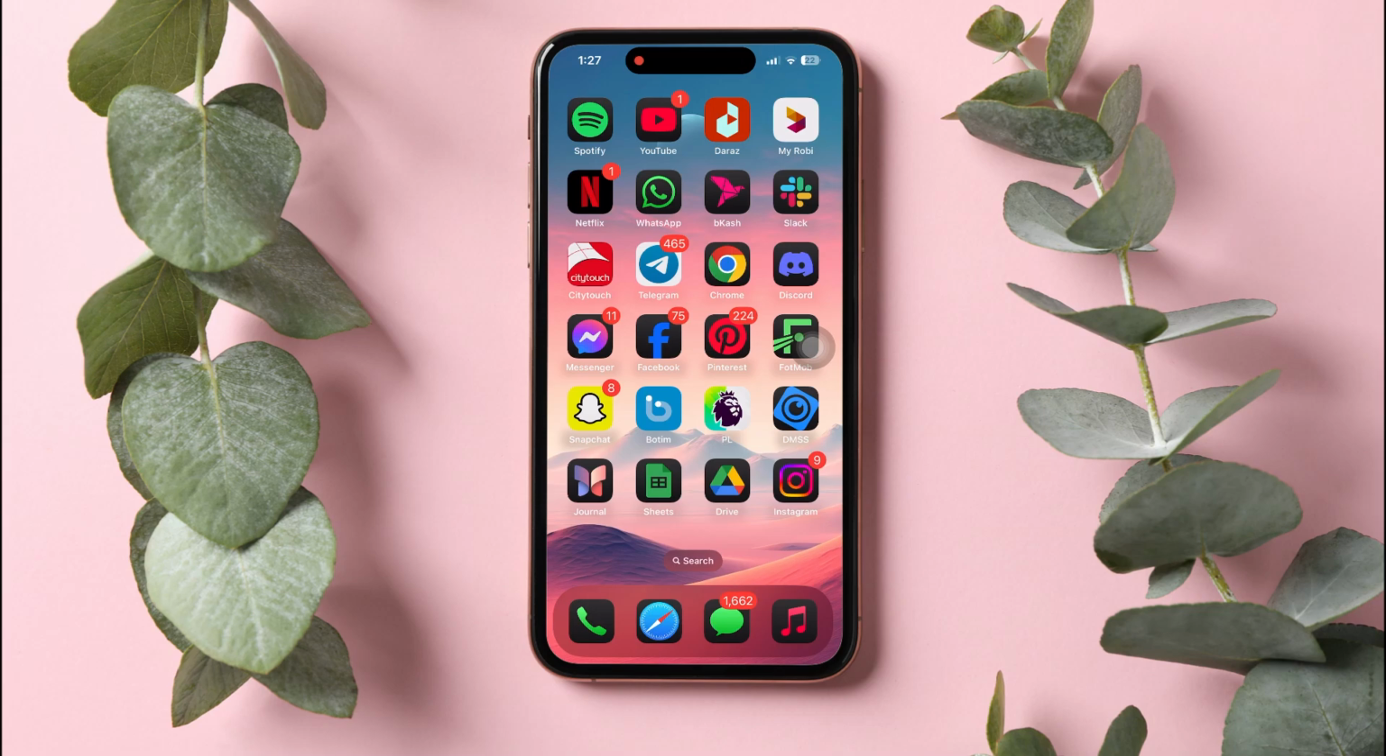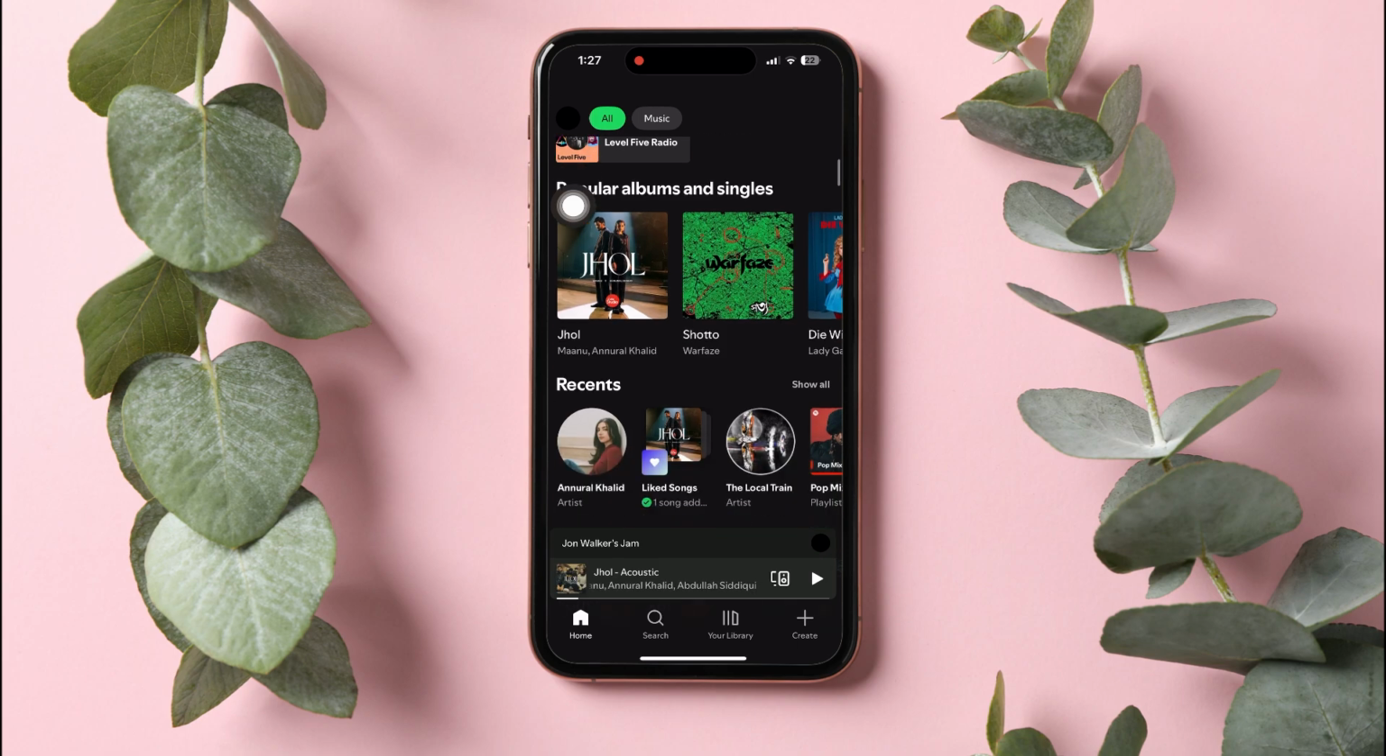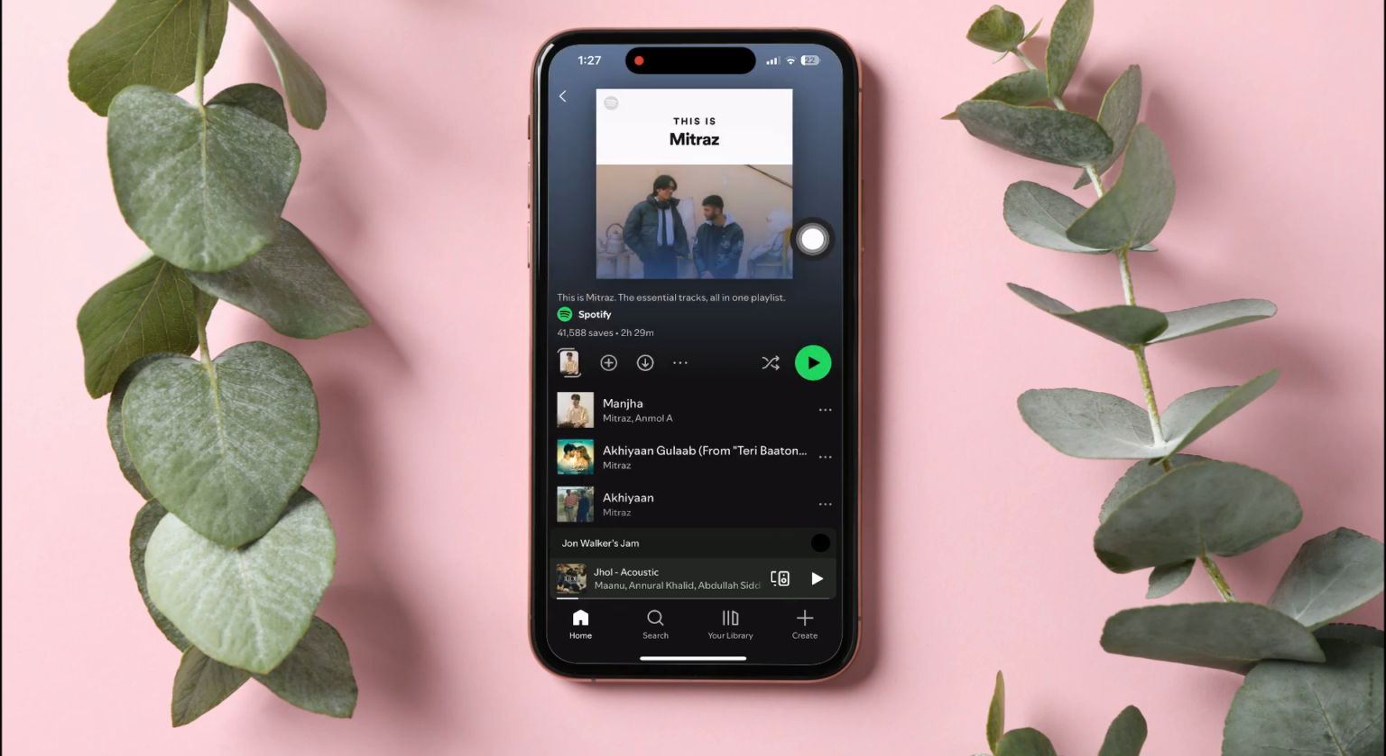How to add songs to Spotify. To get started, first of all, open the Spotify app on your phone. Once you're on this page, scroll through and select an artist of your choice from the Best of Artist option.